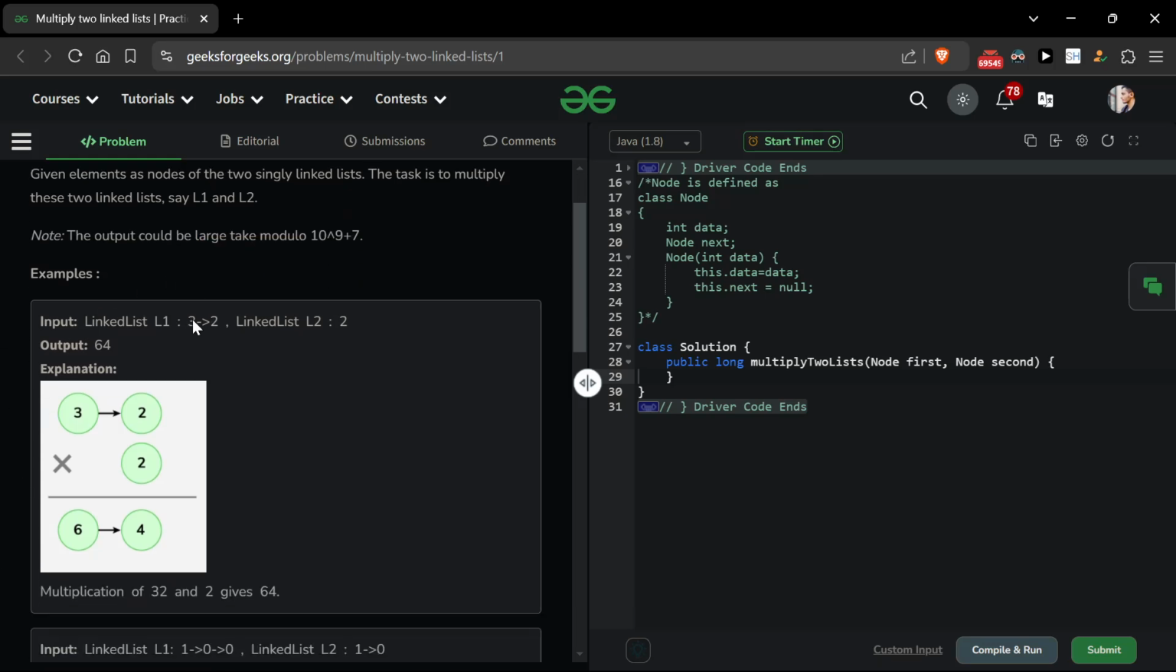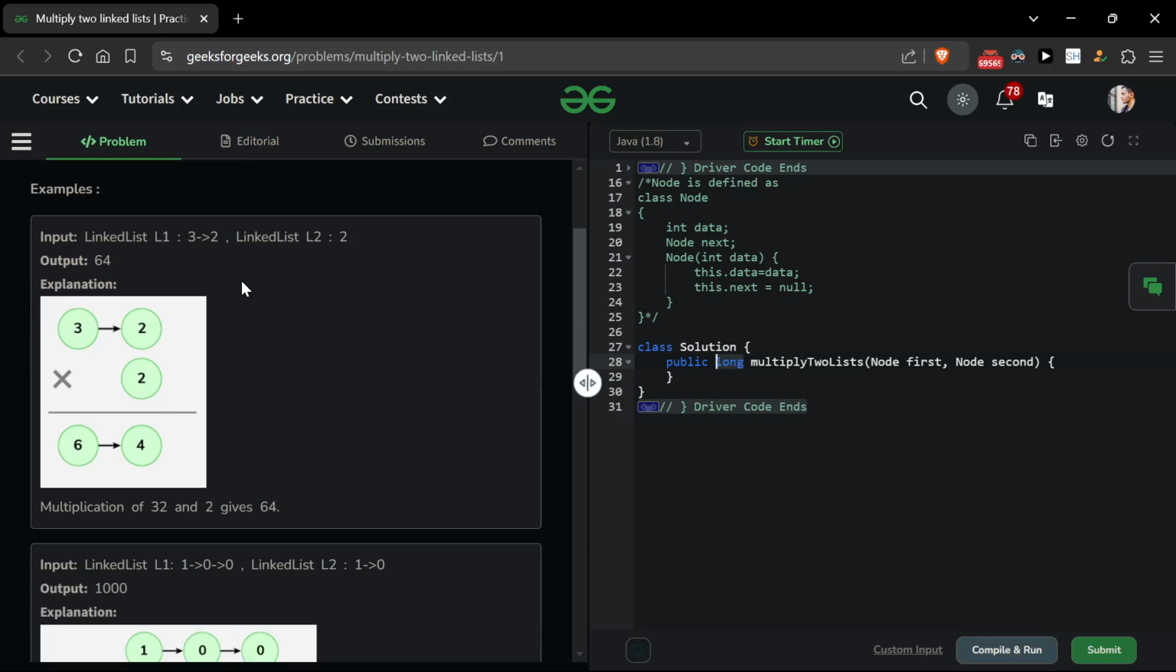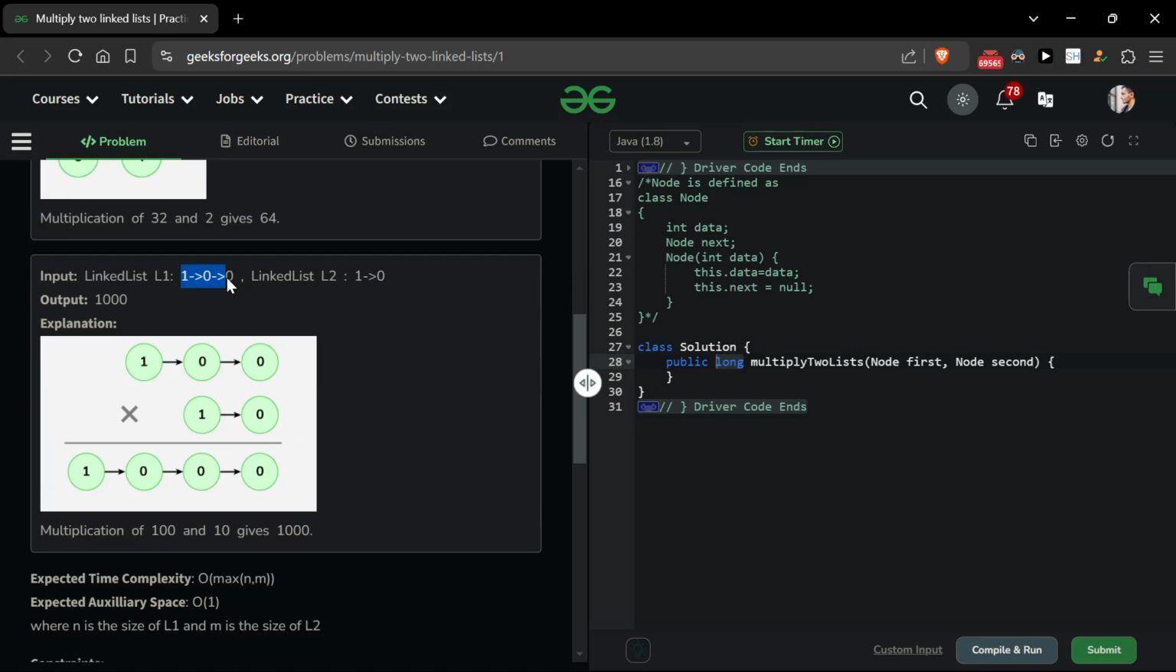In this example, the first linked list is 32, the second linked list is 2. So the resultant is 64. You have to return it in a single data type, say long. The same applies for the next test case. So that's about this explanation.